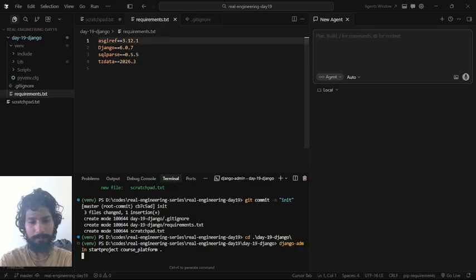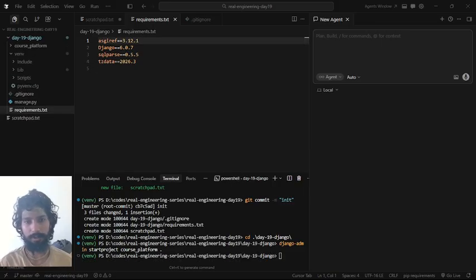I press enter, and it will take some time. So what is the dot in the end? This dot tells Django to create the project inside the current folder instead of creating another nested outer folder. So now our folder structure should look like this.